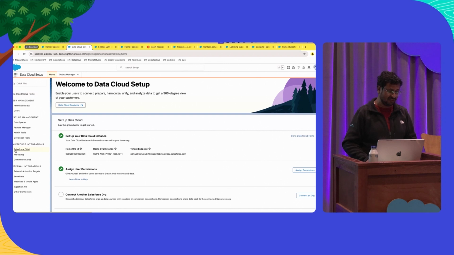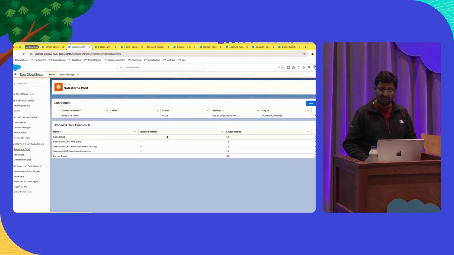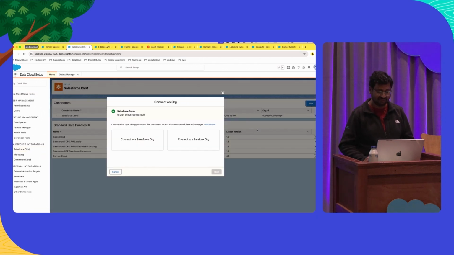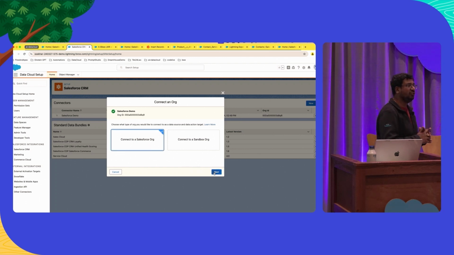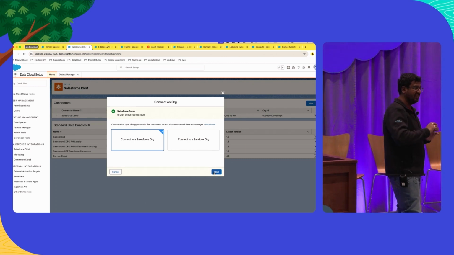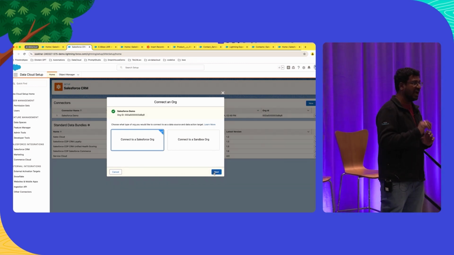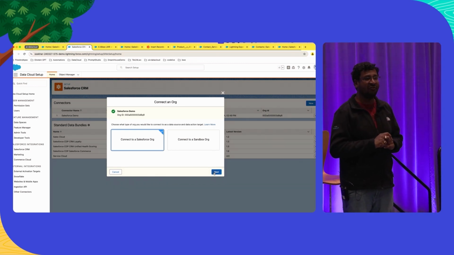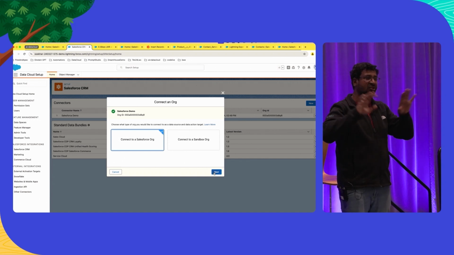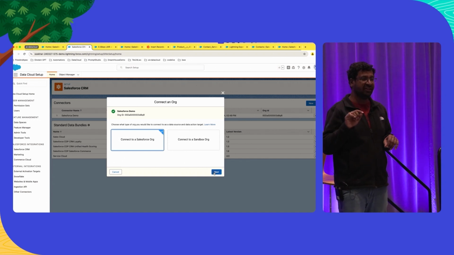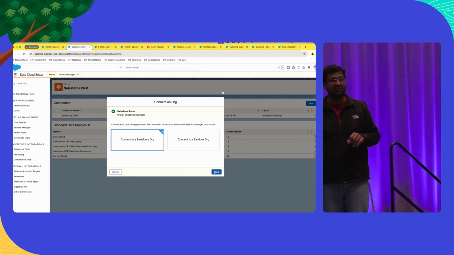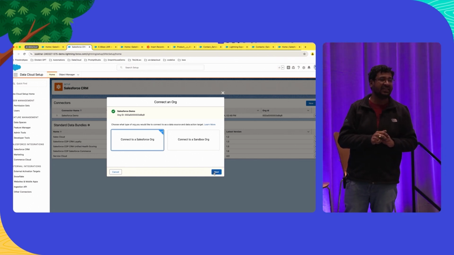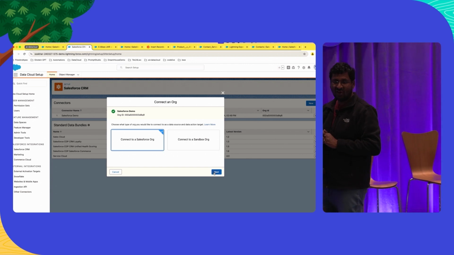I click this Salesforce CRM here. And when I click the new button, here you can see an option to connect to a Salesforce org. You just click this and say next. It is going to take you to the login screen of your Salesforce org where you can enter the credentials and it is connected. You really need not worry about how you are authenticating. It's all taken care of. You click that button, log into your Salesforce org, and the connector is created and connected to your Salesforce org.